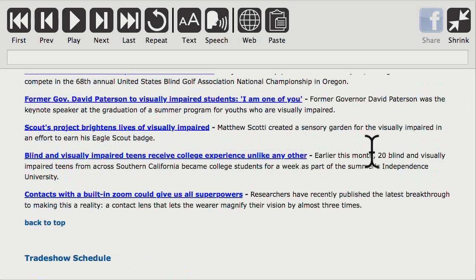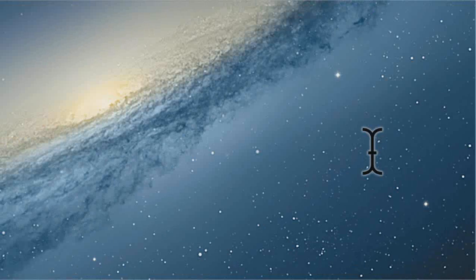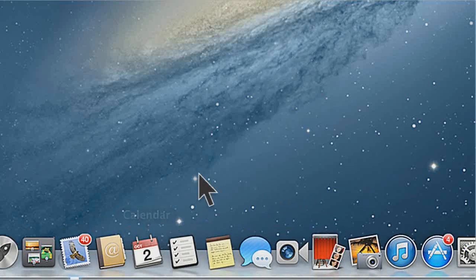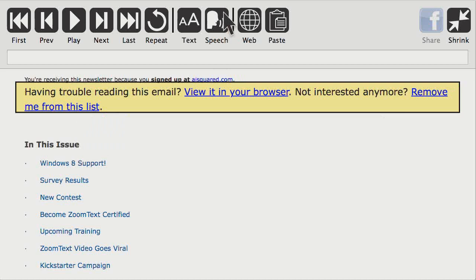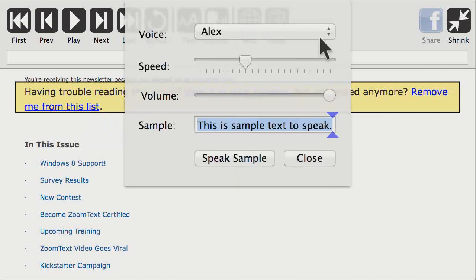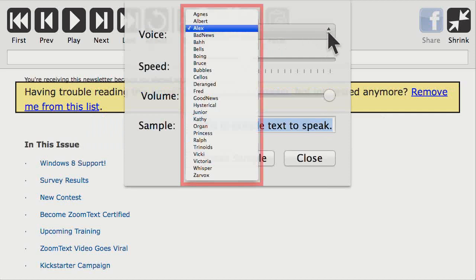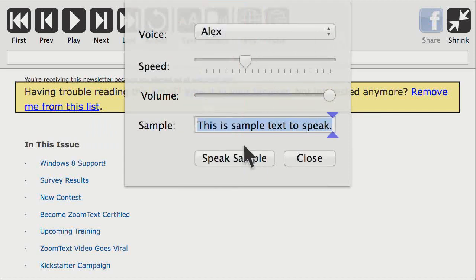All right. Now, a couple other things I'll show you, just some tips. Actually, one thing I didn't show. Let me go back here. The speech button, which is next to that text button, is where you can adjust the settings. In here you can choose what voice you would like the reading tool to use, its speed, volume, and there's also a sample text box where you can hear what it sounds like. This is sample text to speak.